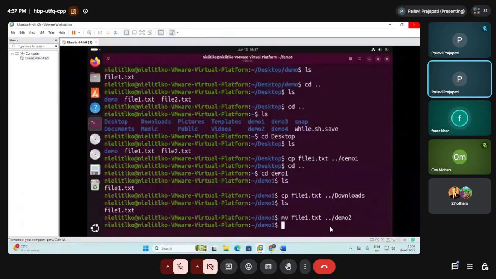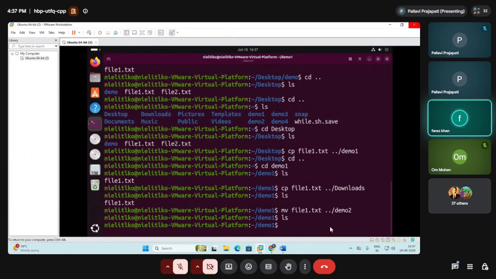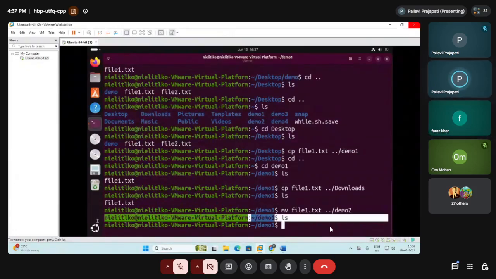Ma'am, can you show an absolute path example? Can you use absolute path? Yeah.